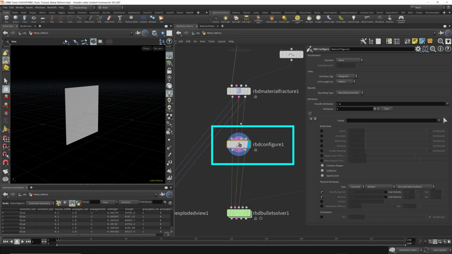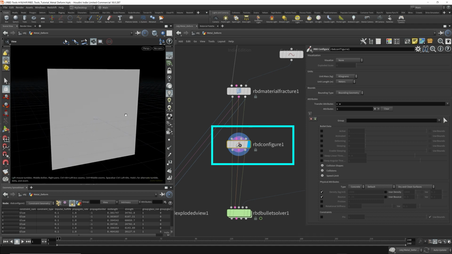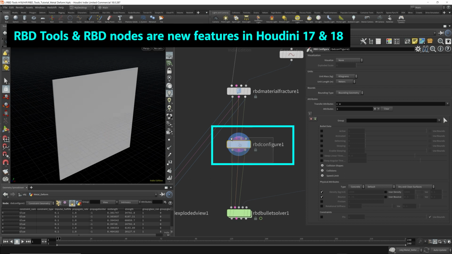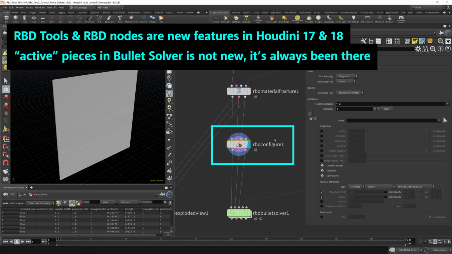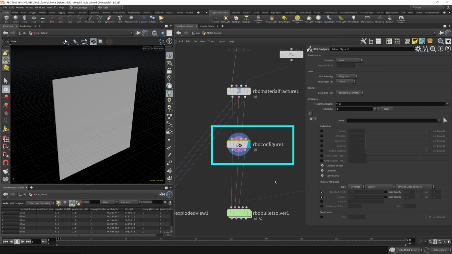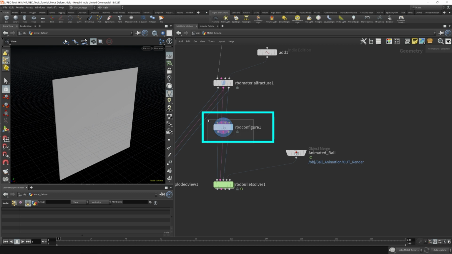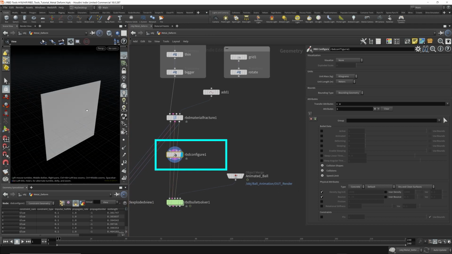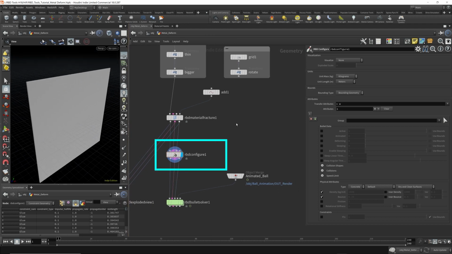This node, not only can we control which pieces are active and which pieces are deactivated. Now this isn't really new. I mean, this node, this UI and this workflow is new, but setting pieces to be active and disabling them in the simulation, this isn't new. It's always been there. It's always been in bullet solver world, but you had to do it manually. You had to deactivate it manually. So you can still do that. So that was always there. However, it's been made in the RBD tools. It's a lot easier to set it now. Everything's done out of the box for you. I'm just going to show it to you first.